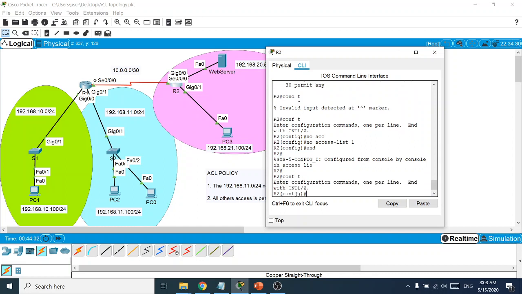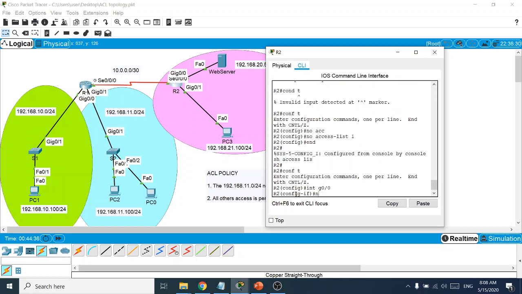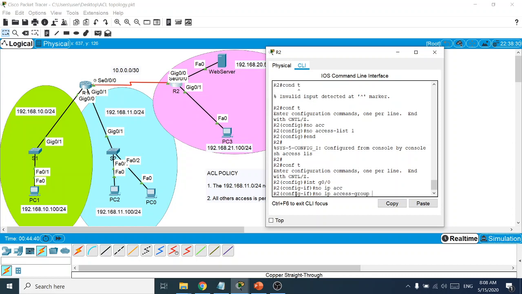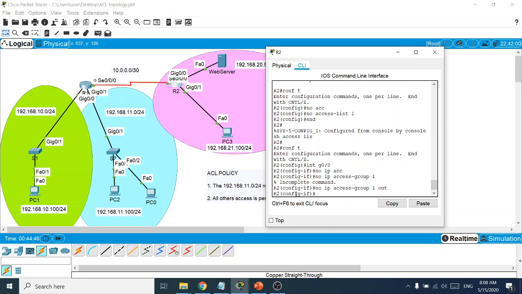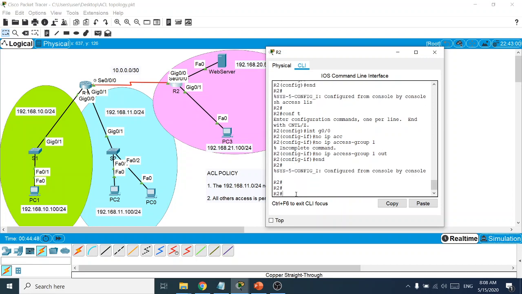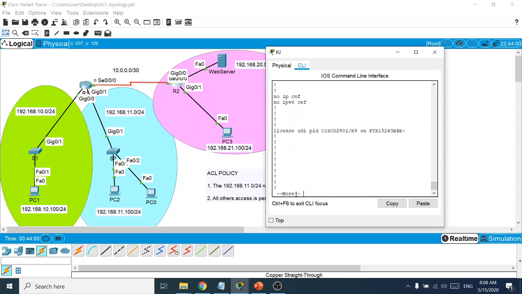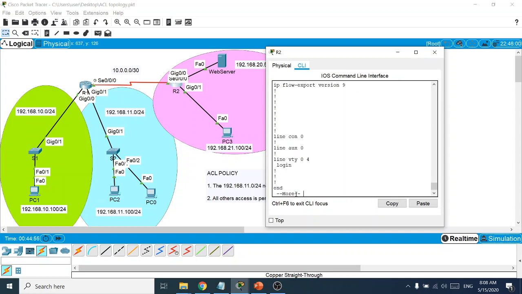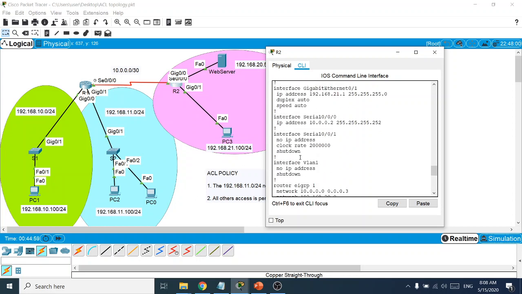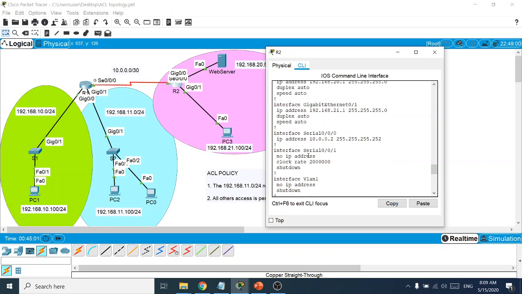So config t interface G0/0 no IP access group 1. So kita buang dulu IP access group 1 outbound. Okay, so kalau kita tengok dekat sini show run, kita check balik show run configurations. So make sure there is no ACLs configurations, dan juga dalam interface G0/0 pun dah tak ada lah any additional command.